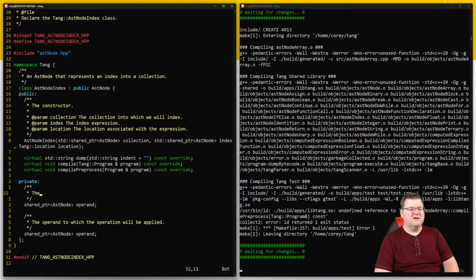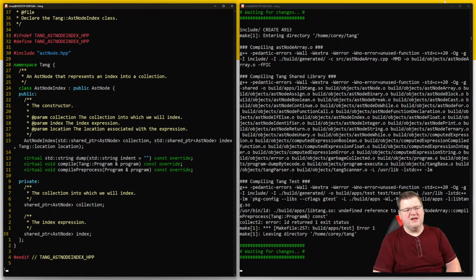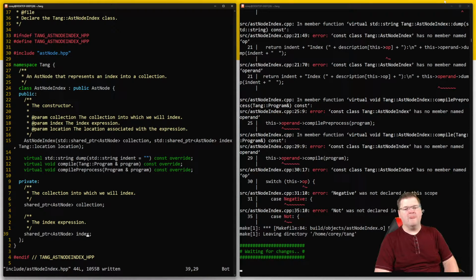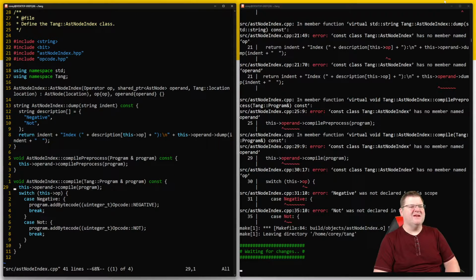the collection into which we will index, and that is going to be called collection. And then this is going to be the index expression, index. So we've got collection and index. Simple enough. And oh yeah, that's all on the next one.